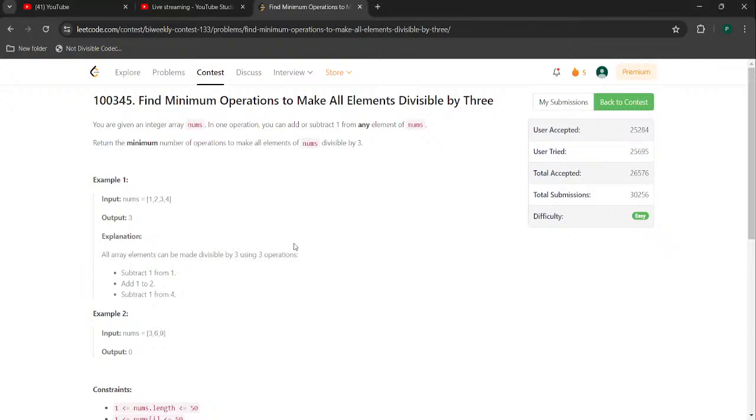So, hello friends. In this Leetcode Contest, we are going to discuss three problems. The first three problems, okay. And our first problem is find minimum operations to make all elements divisible by three.